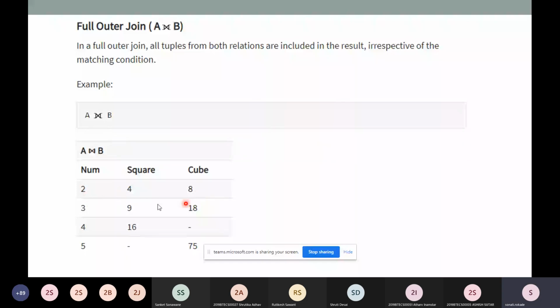Okay, so 2, 4, 8 square cube is there, 3, 9, 18 is there, then 4, 16 is not available in the B table, so a null value is returned. 5 is not in the A table, so for square it is a null value, and 75. Always remember 0 is considered a value, so you can't consider 0 a null value. Here you have to find a specific null word. Okay, so we will stop here and move on with the further part in another lecture.